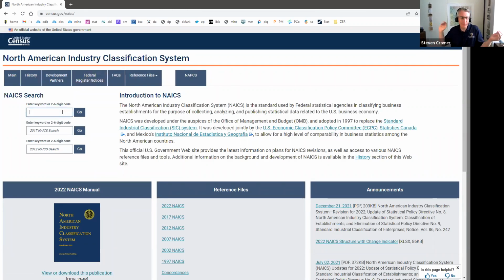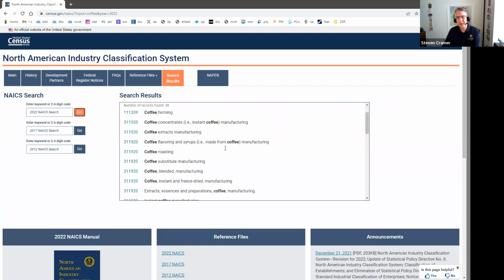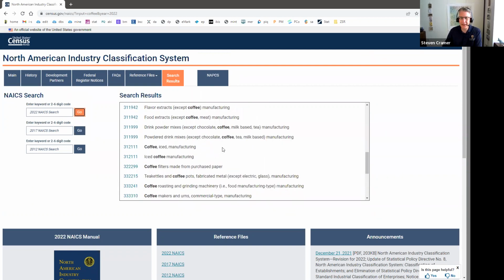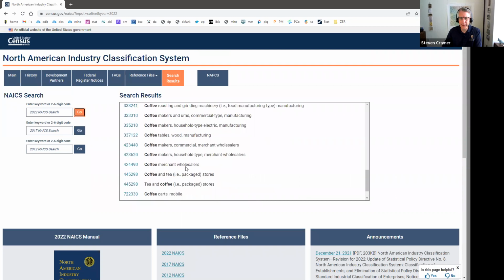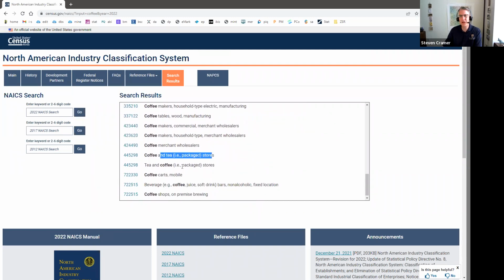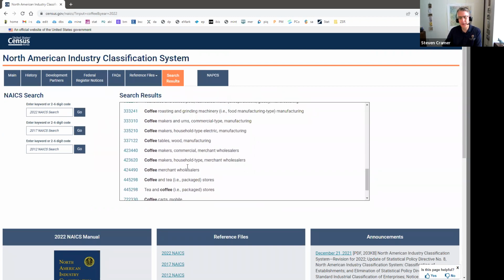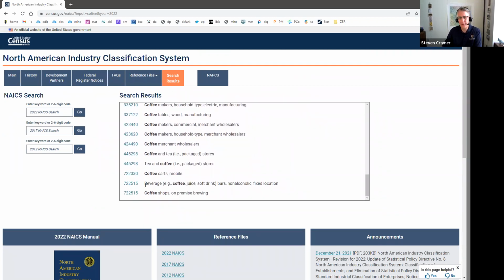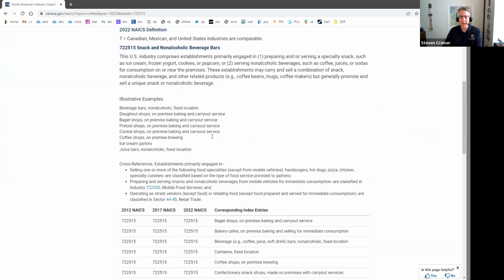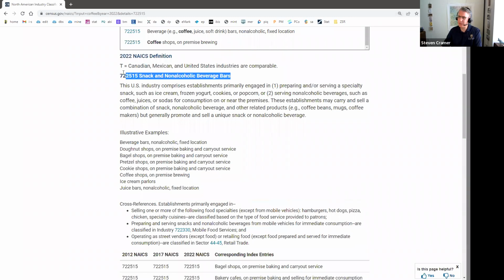So, for example, I need a coffee shop NAICS code. So I'm going to keyword search for coffee using the 2022 box and go. And notice we get many hits because there's also coffee agricultural work, coffee farming, there's coffee manufacturing, there's coffee retailing, such as stores here, there's coffee wholesaling, and finally at the bottom, you see the services, including coffee carts and coffee shops. So I'm going to click on that number, 722515, and notice this actually is a slightly broader industry than that. It is snacks and nonalcoholic beverage bars.